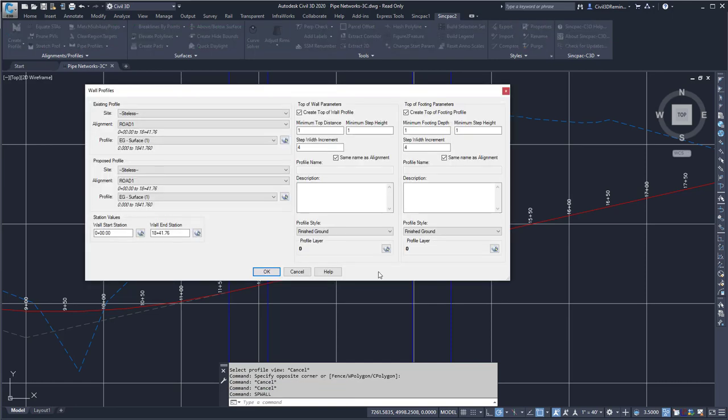It'll open up the wall profiles dialog box, where I can select my alignment and then my existing ground profile. I can also select my proposed profile. In this case, it's layout 1.